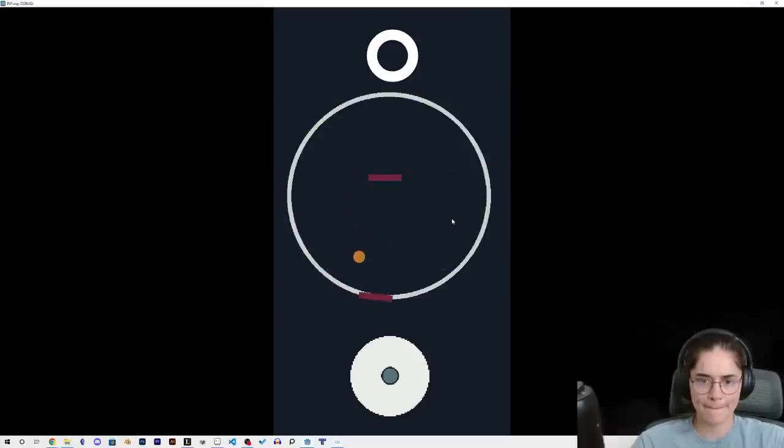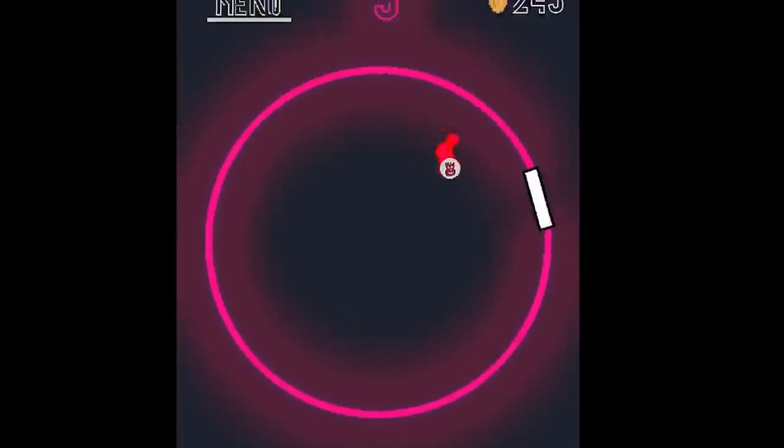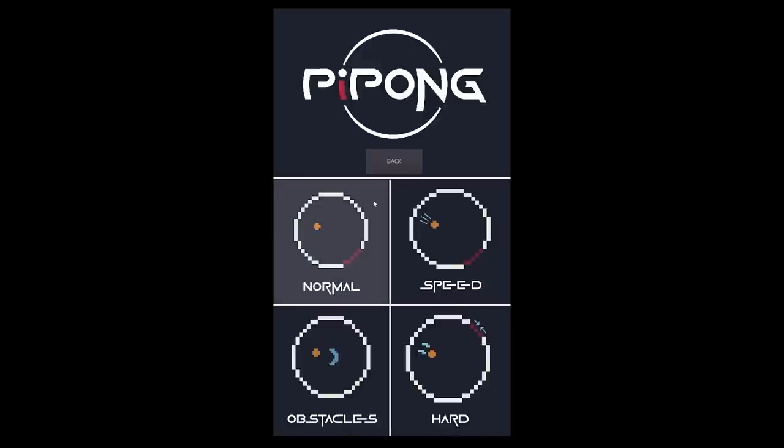The game was fun, and it was super easy making it mobile friendly. But it wasn't until the major graphical update that I really felt excited about it. Turn up that glow! I also added multiple game modes.